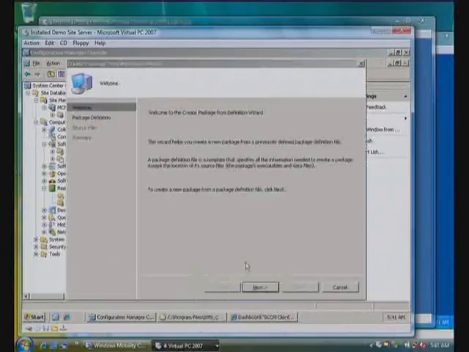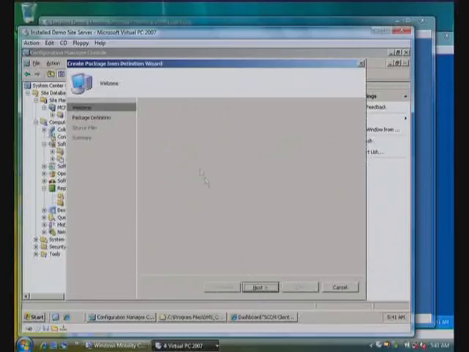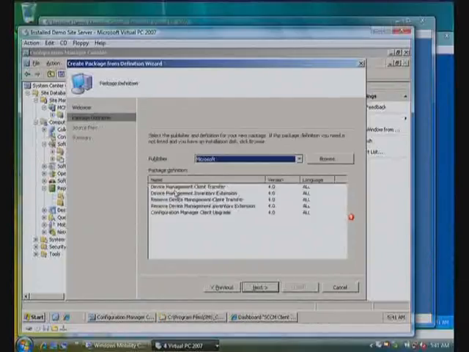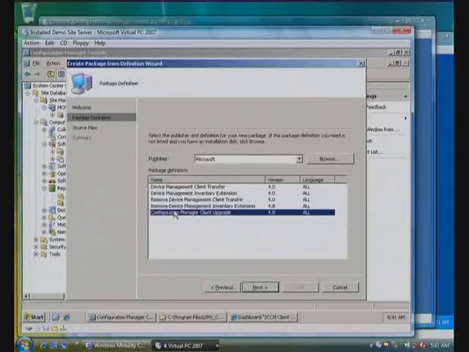There we go. And so we'll see here in the list of package definition files, the first 4 are for devices: installing a client transfer, installing the client agent on a device itself, inventory extension, and removing those. And we want the Configuration Manager client upgrade.